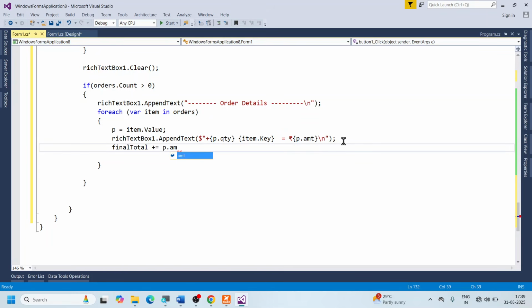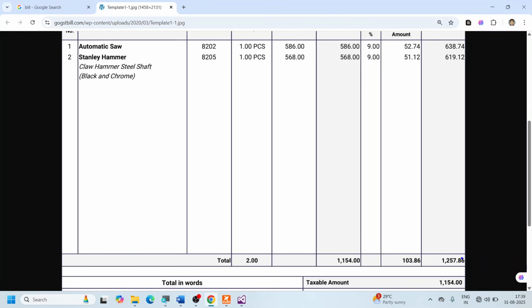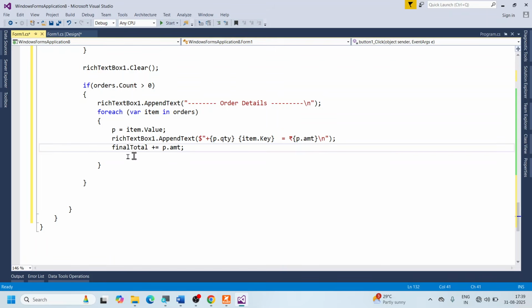What is it? P amount. So what is the meaning of that? The final total is equal to this plus this, previous plus this, previous plus this, and finally you get the final total. So that is what I'm doing: adding the previous value. Okay, so this is done.